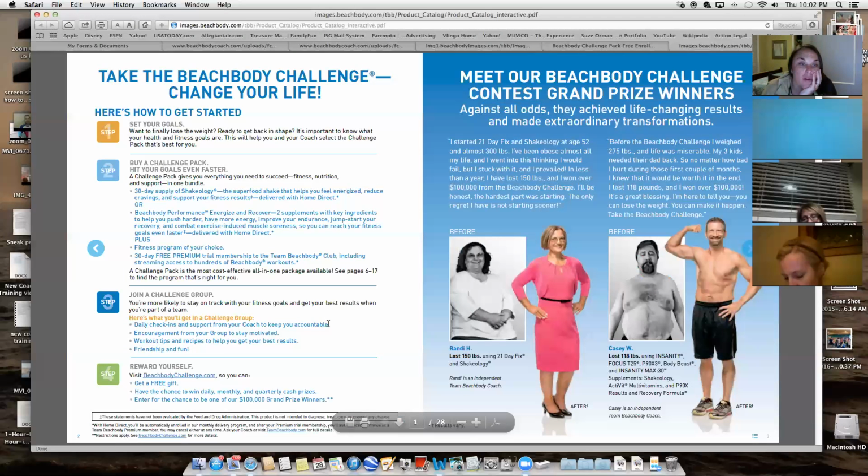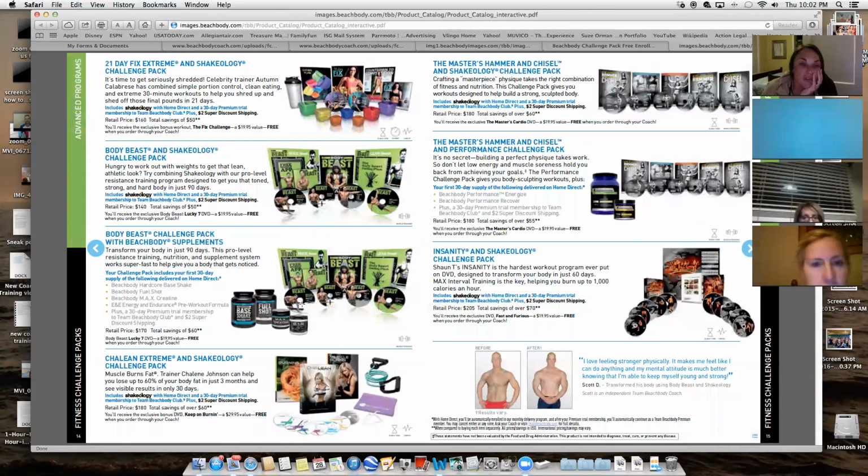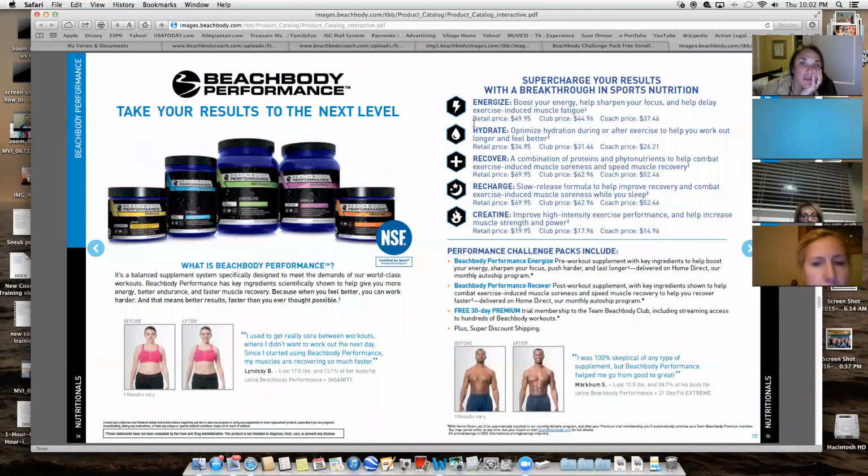This is so cool. This shows every single thing that Beachbody sells, every single thing. It even shows you the challenge pack price. Look at this. I mean, it's retail price, like if they want to order it individually, challenge pack price. It talks about each workout, what it is, what it does, every detail.